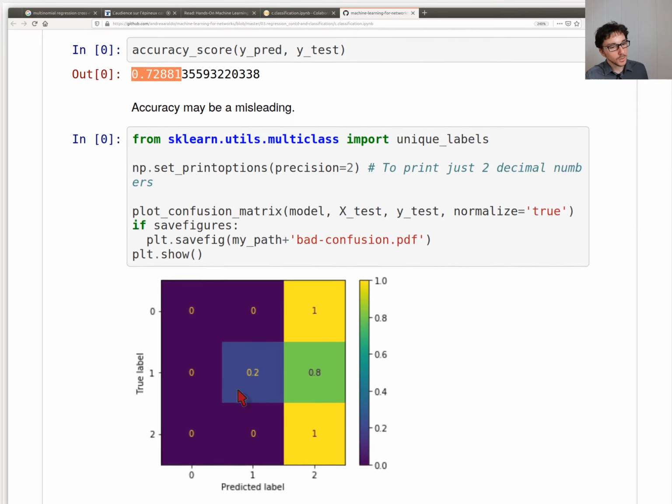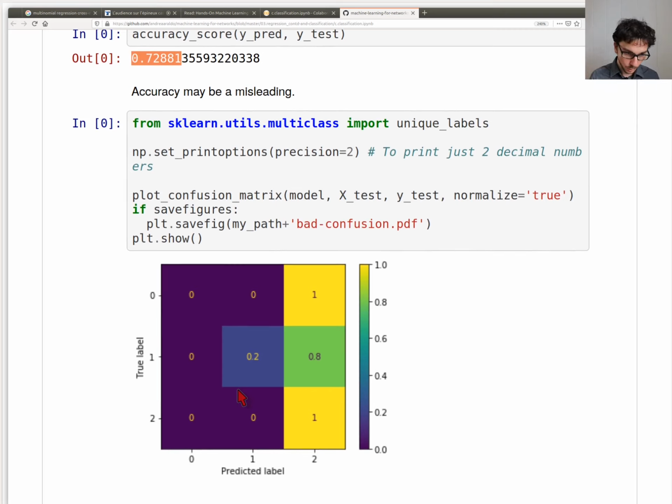Why? Because let's look into our results more closely. Here I'm plotting through this function the confusion matrix. In the confusion matrix we have the true labels and the predicted labels. This one here means that we correctly classified the class 2 samples 100% of the times. So this is good.